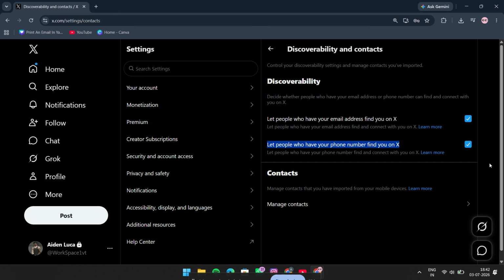Toggle this setting on. When it's enabled, people who already have your phone number in their contacts may be able to find your X account more easily. And that's it. You've now turned on the setting that allows people who have your phone number to find you on X.